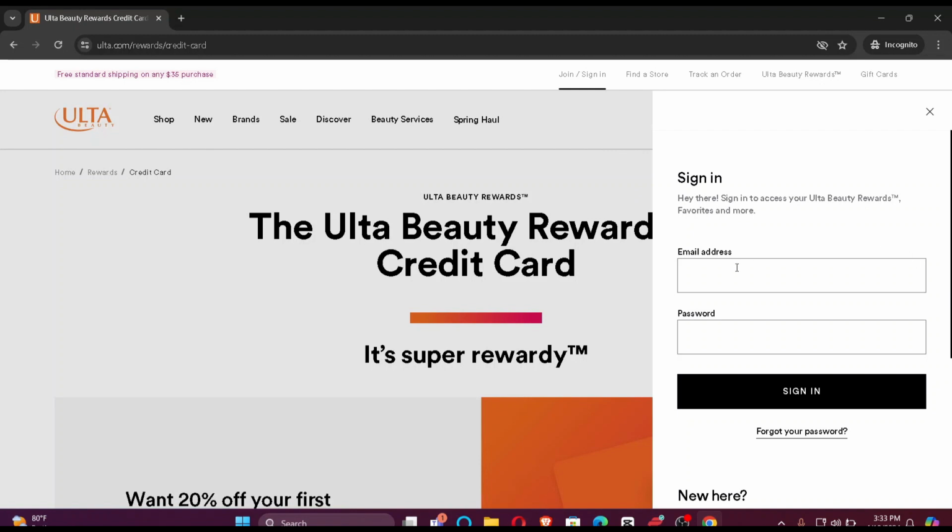You just have to enter your email address and your password. In case you forget your password, you can click here and reset it. If not, then just sign in.